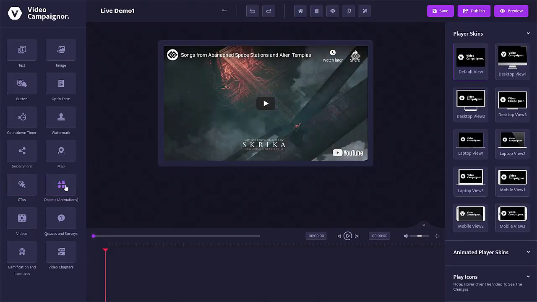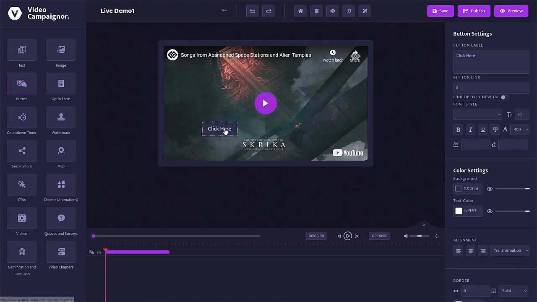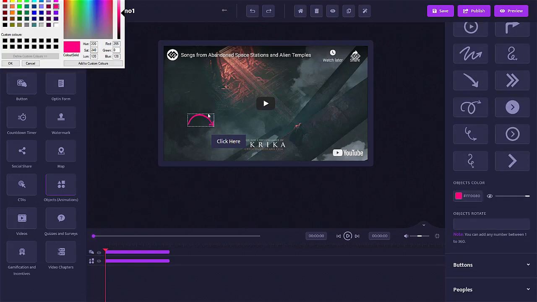And delete that one. Next up is these objects. So I'm going to show you this one in combination with the button. So we click here, and say you've got this button and you want people to click on it. So click on objects, and you get all kinds of cool things you can add then. So you have all these arrows and things pointing to it. You can choose the color.